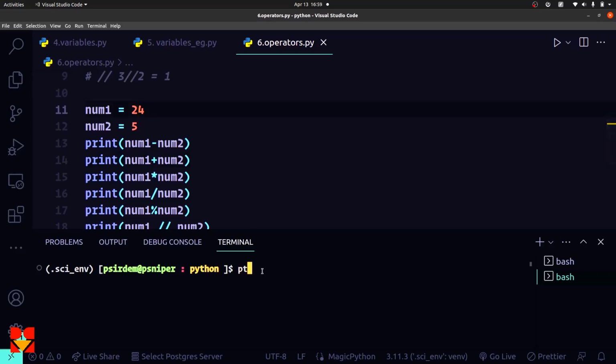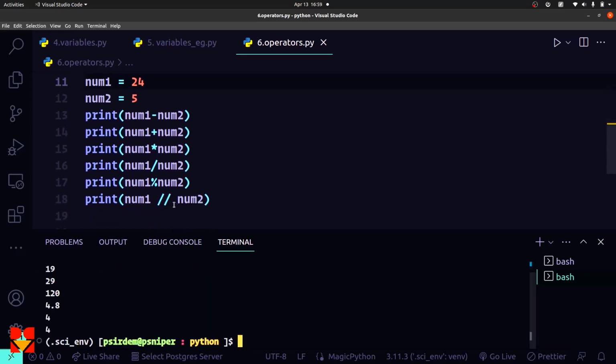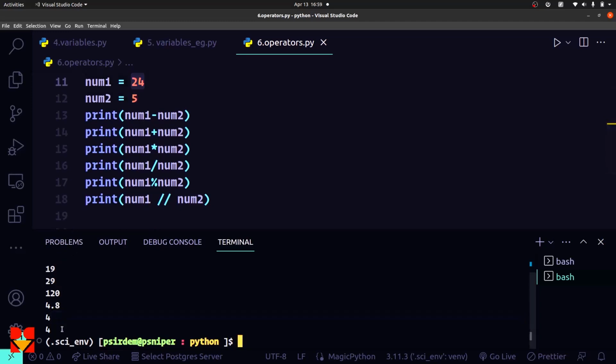To execute, you say python and then the name of the file, this is 6-operators. So now I see this here. You see the modulus: 5 into 24, the remainder is 4, so it brings a remainder. How many times will 5 divide 24? 4 times, so that's why you have 4. But there should be a remainder, because 4 times 5 is 20, so there should be a remainder of 4. So this gives us a remainder, and this gives us the floor, the whole number, without a remainder. So keep that in mind.